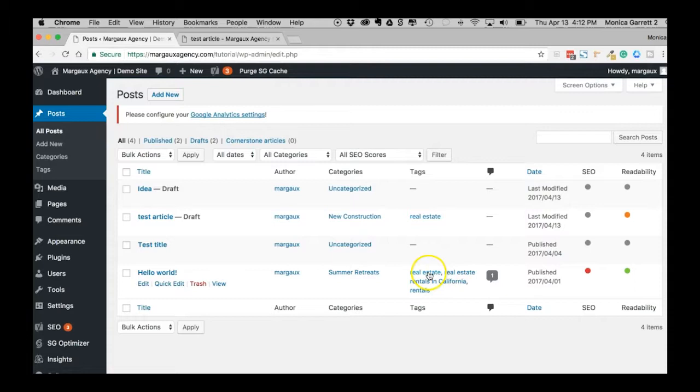Tags are free-form word writing, so you can write in these keywords as tags. This is letting us know how many comments are here, when it was published, and the last time it was modified. Here's our SEO and readability dots. Red means the SEO is no bueno, not good, and green is going to tell us that it is good, and this is just saying that the readability is great but the SEO is not.